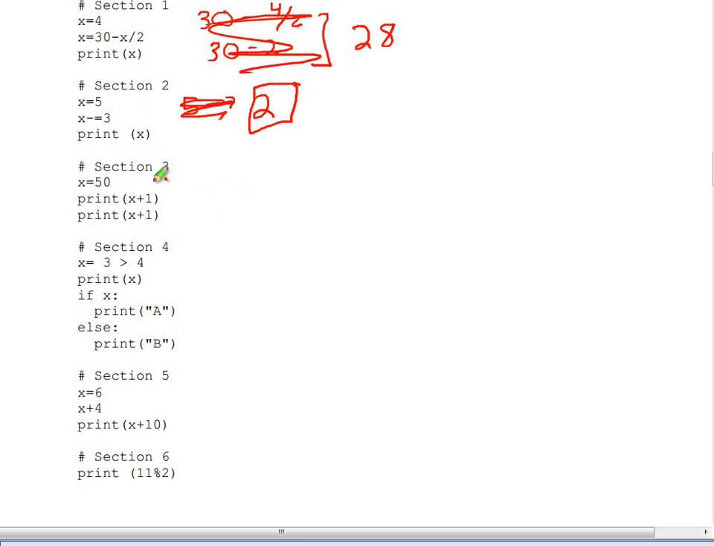X equals 50. Print out x plus 1. That'll be 51. Print out x plus 1. It'll still be 51. I didn't actually change the value of x here. The value of x is still 50, and then I add 1 to it and print it out, but I don't change the original value. That needs an x equals x plus 1 or something. I don't have that here. 51, 51.